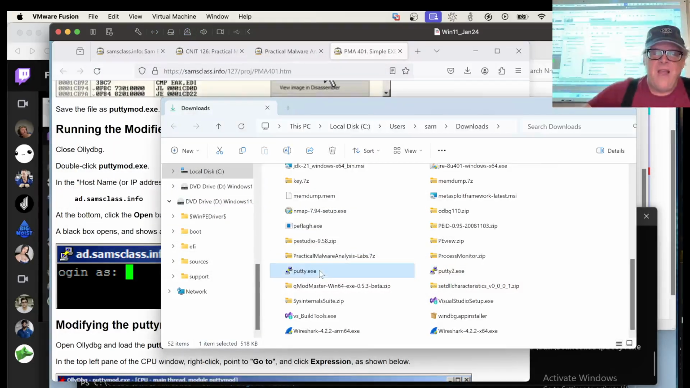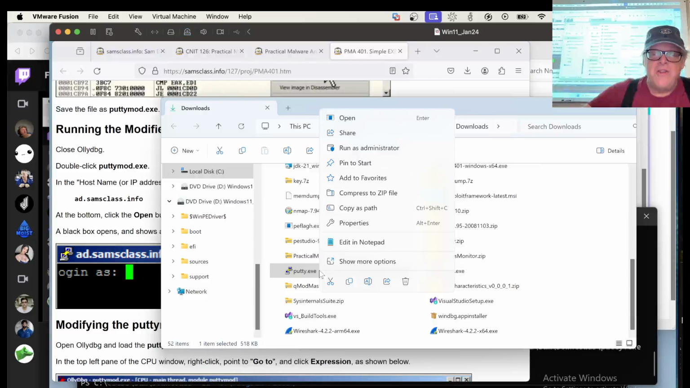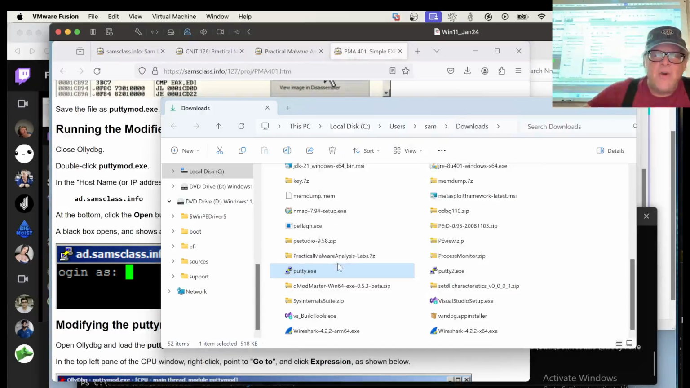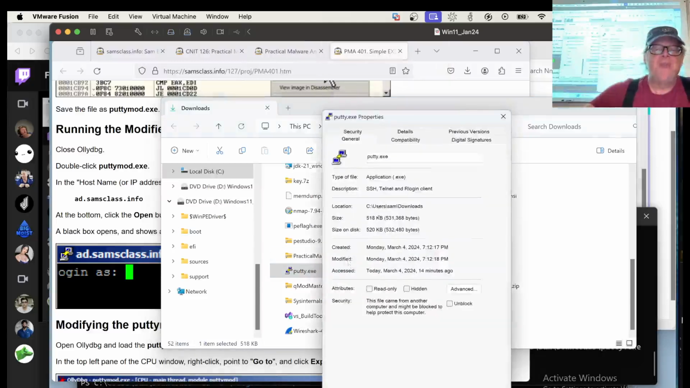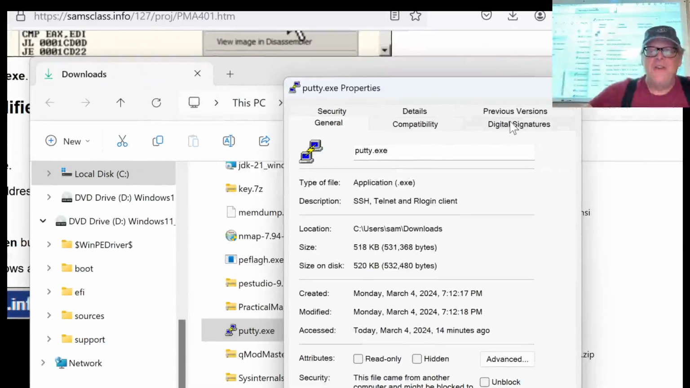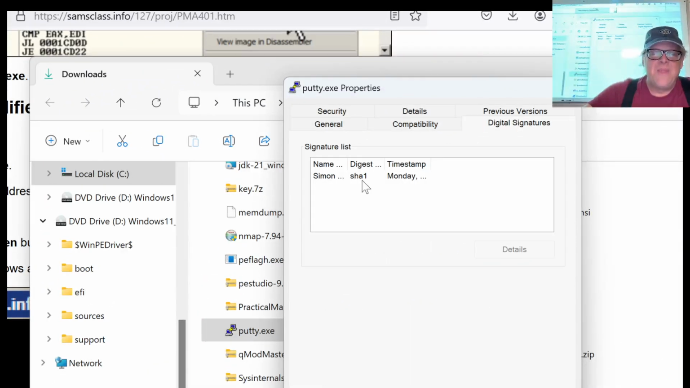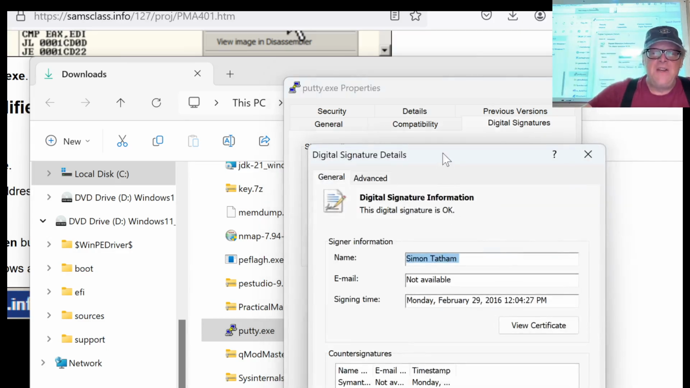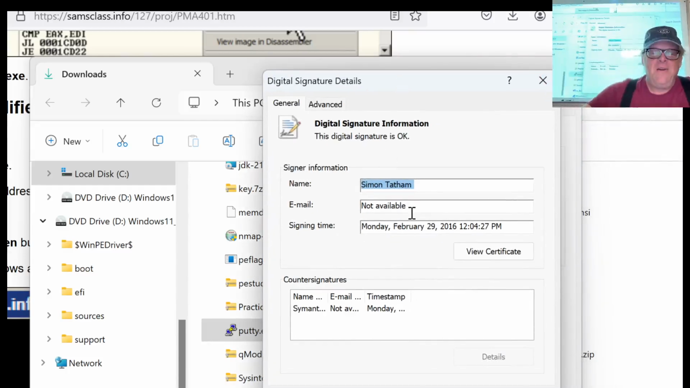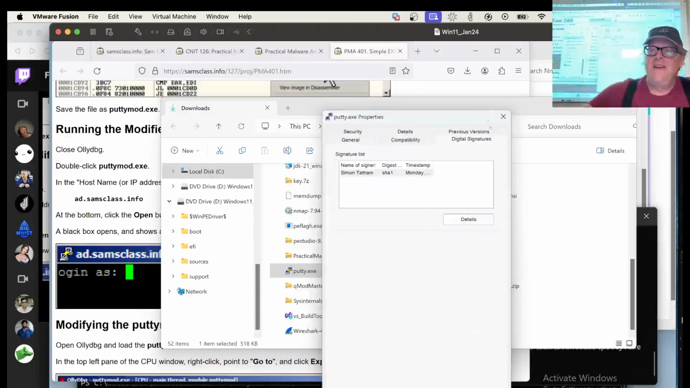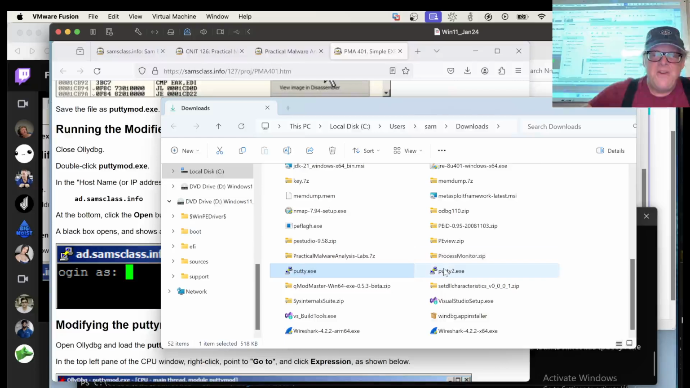This is where I may have offended the Microsoft engineers when I taught this at Black Hat. If you go to look at the properties of this, show more options, properties, it's signed code. There's a digital signature on this code. It's written by some guy named Simon Tatham, and if you look at the details, the digital signature is okay. But if you look at the one I've modified, putty2, what's that? It keeps that signature?